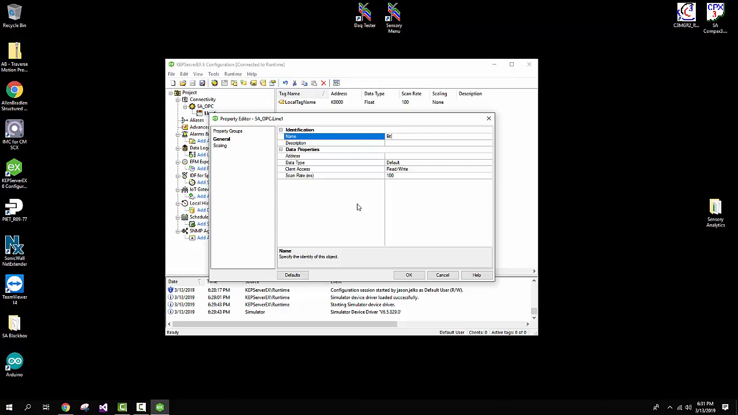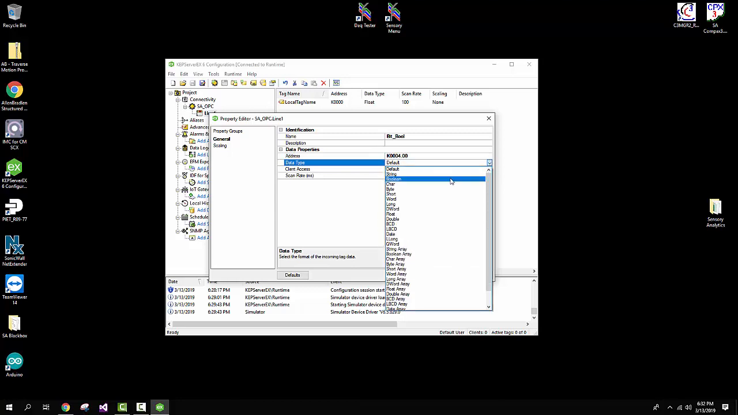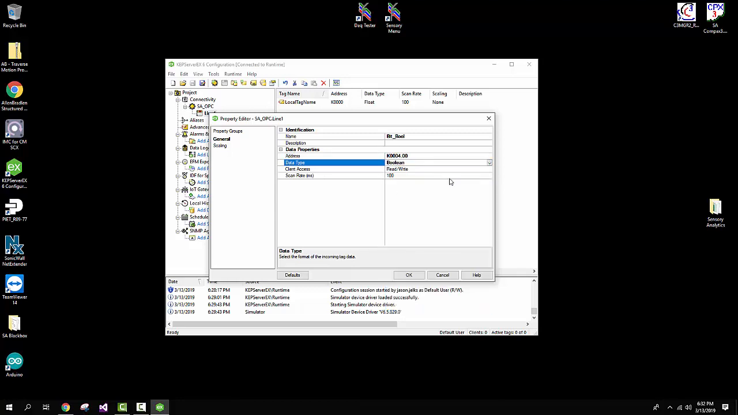In this case, we're going to add a bit or a bool, and its address we're going to manually type in to be K0004. And for a bit, you add a decimal or a period and 00 up to 15. There are 16 bytes of information because this is a 16-bit value. But we're going to define the 0 position as the bit. We'll define the data type as Boolean. And again, we'll leave the scan rate at 100.